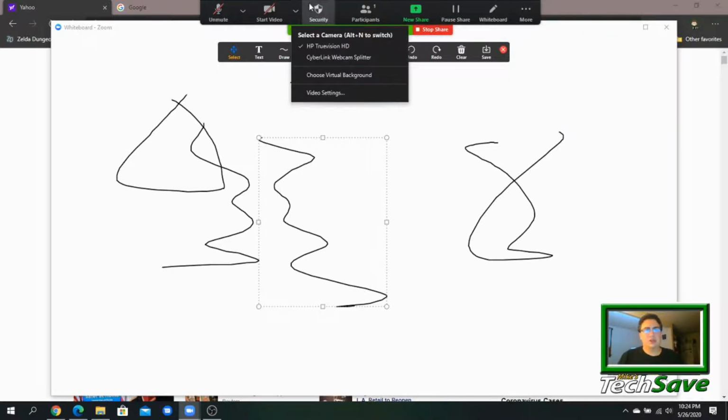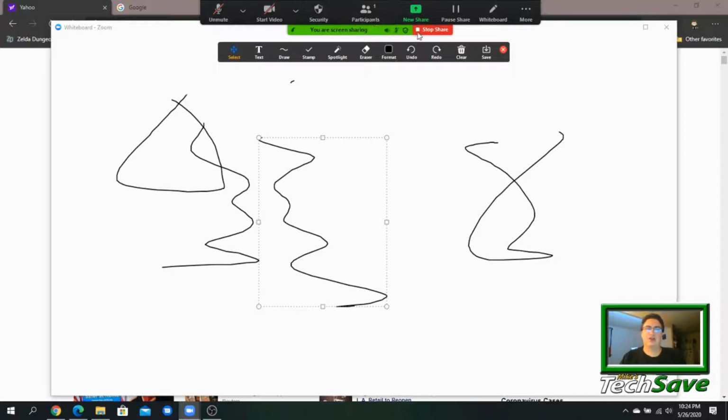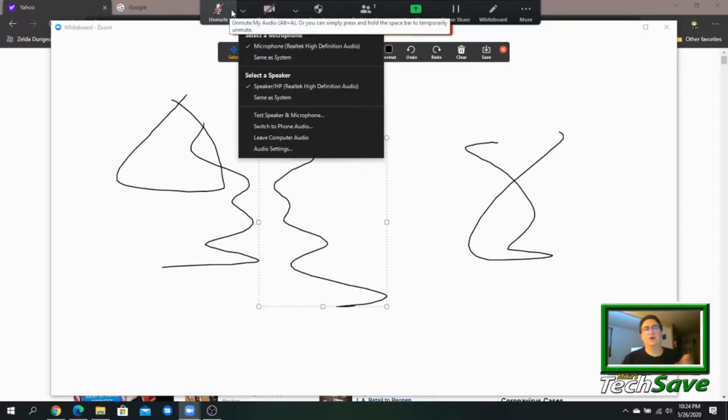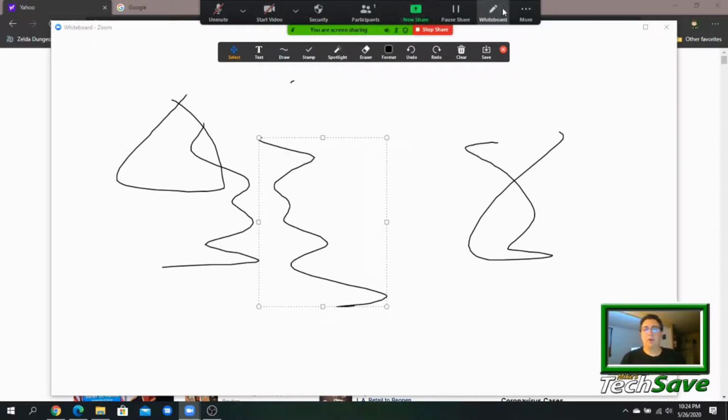While you're sharing your screen, I did mention that you get this little menu. It's going to pop up all the options that you normally see at the bottom of the screen at the top, where you can mute, share your video, all that. All these options are up here.